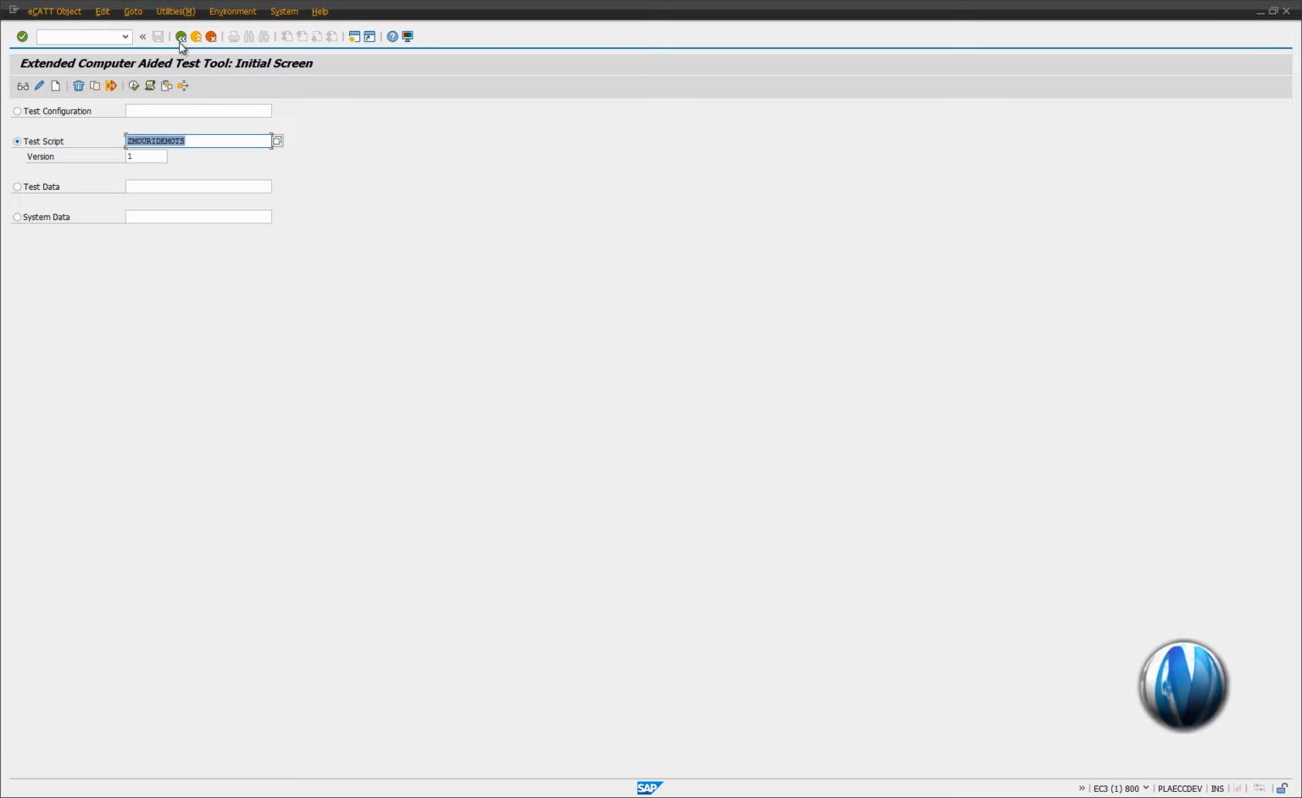In the next video, we'll see how to define a test data container. We'll import the parameters we defined here into our test data container. We'll also see how to define variants.